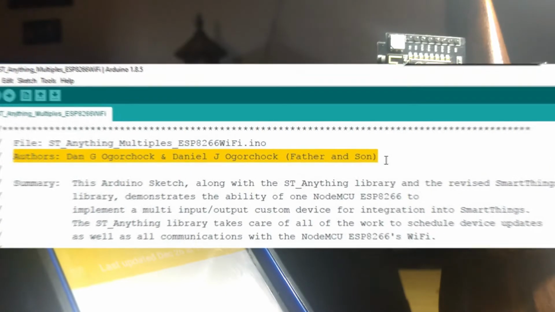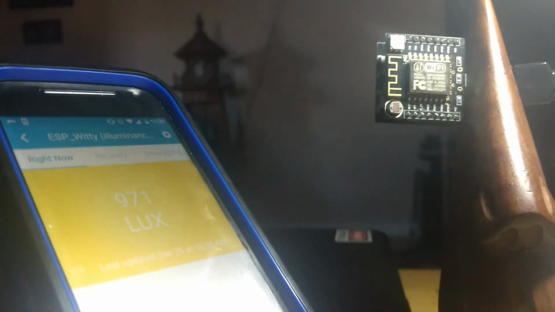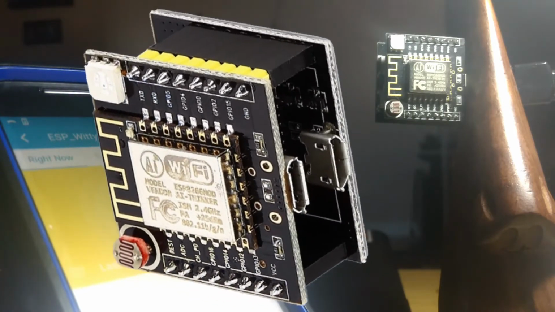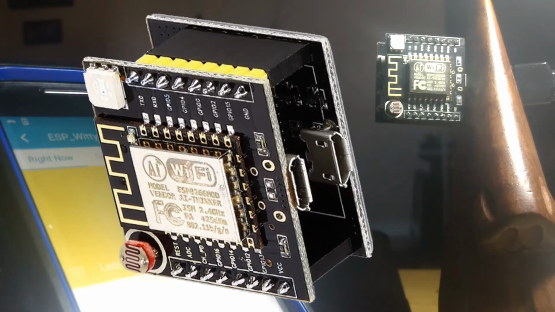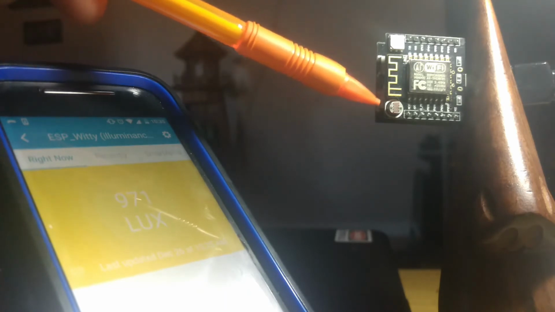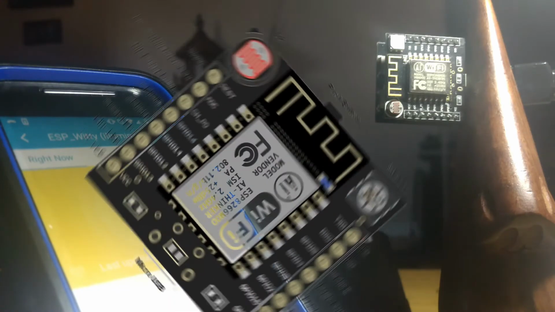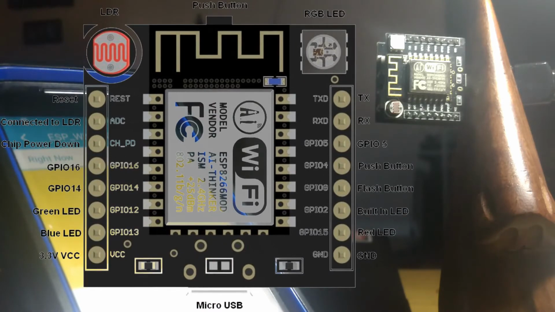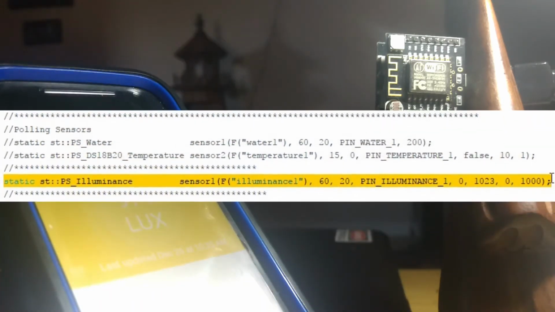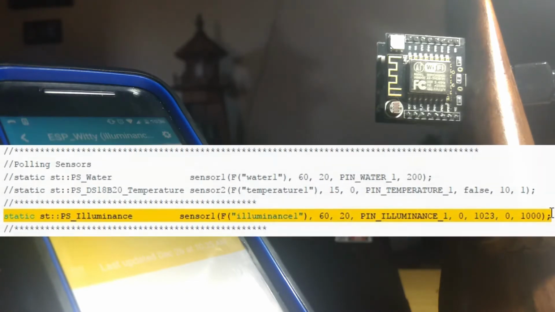Today we have an ESP8266, ESP12F. Hopefully that'll come back into focus there. That is called a Witty, W-I-T-T-Y dev board. It's really neat. It has a built-in LDR resistor and an RGB. And it's the ESP8266. There's not too many pins exposed on this because of its architecture, but it integrates real nice with the ST Anything device handlers and libraries, all built in, easy to plug and play on this one.